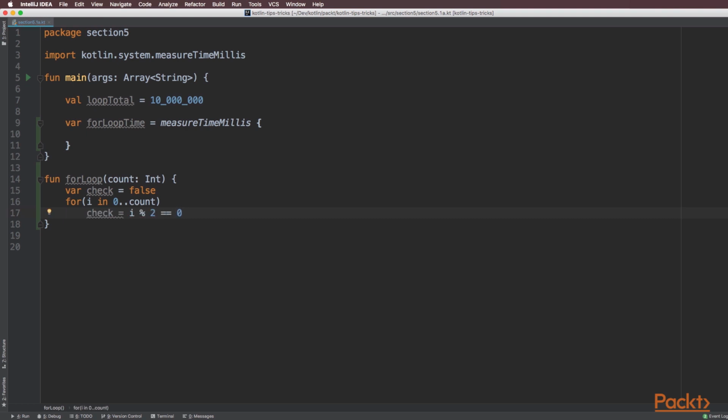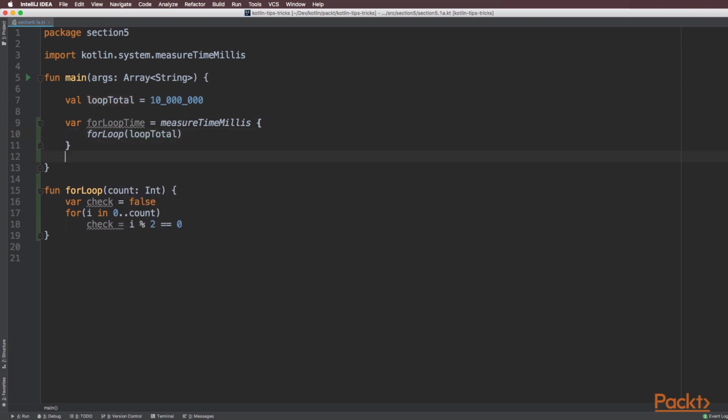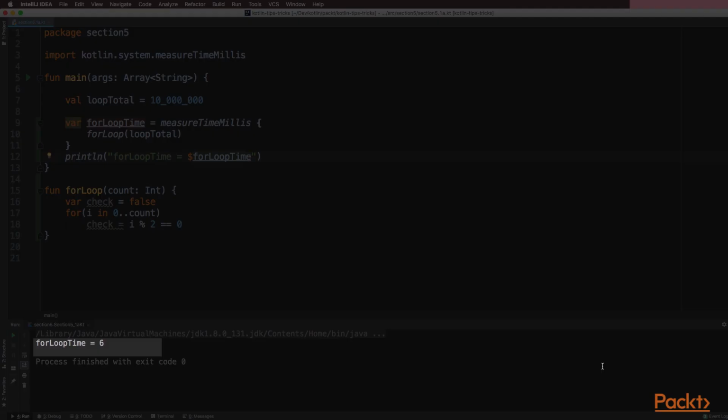So the purpose of this for loop and operation is just to see how long it takes to execute. So we can now call the for loop inside the measure time milliseconds function and pass in the loop total value. And now let's display that value and run the code. And as you can see, to complete the for loop operation, it's taking 6 milliseconds.